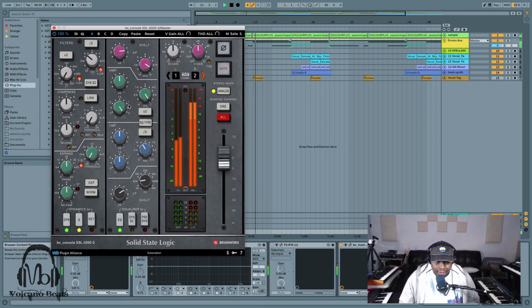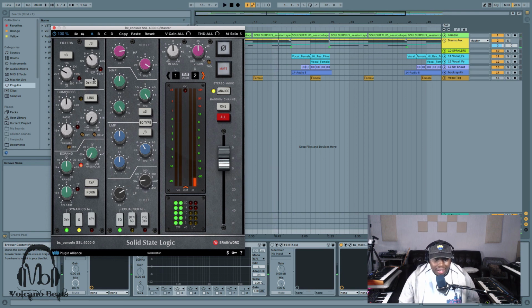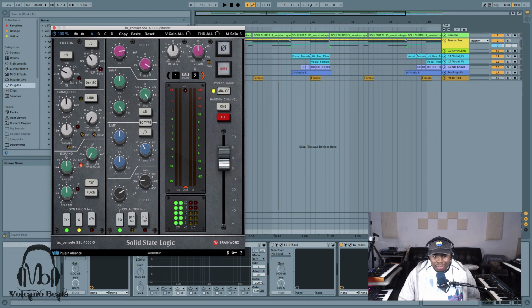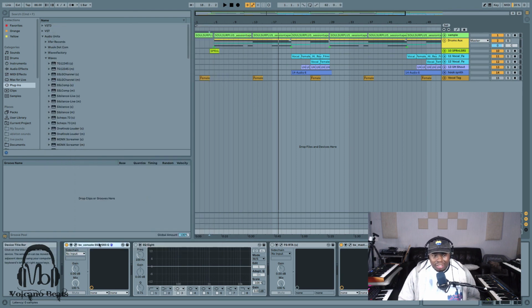Some of that low back in. Cut some of the highs. Yeah, so this plugin does its job. Like I say, this is one of my favorite EQ sections, this thing up in here.